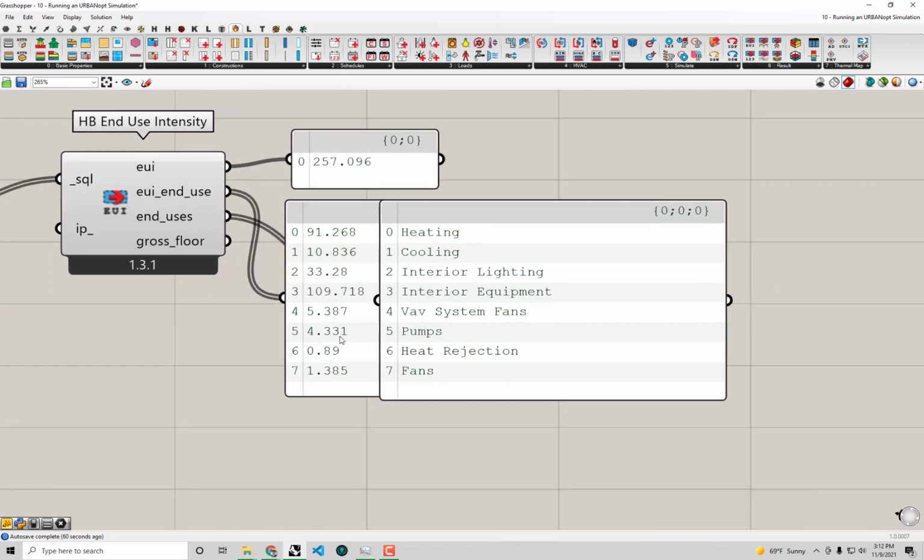But again, we can see some of these other factors are important too. Lighting is a significant one. Maybe this district could really benefit from some LEDs or something that could reduce that. And we have the cooling here, and cooling and heat rejection should probably be taken together, although heat rejection is pretty small.